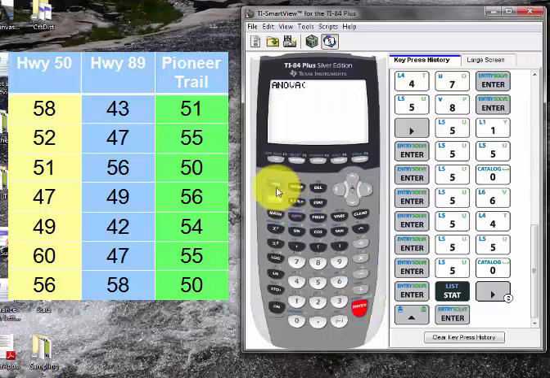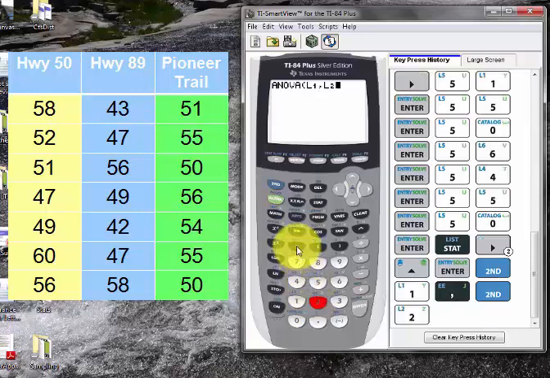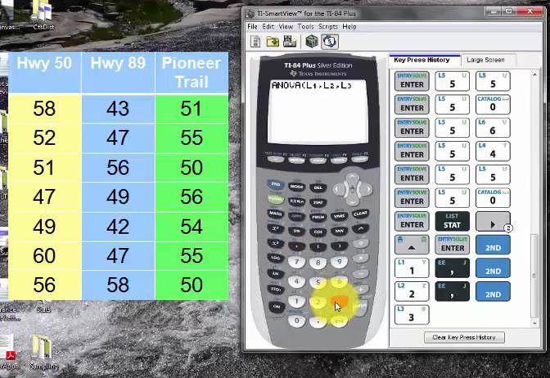Then I type second 1 for L1, comma, second 2 for L2, comma, second 3 for L3, end the parentheses, and hit Enter.